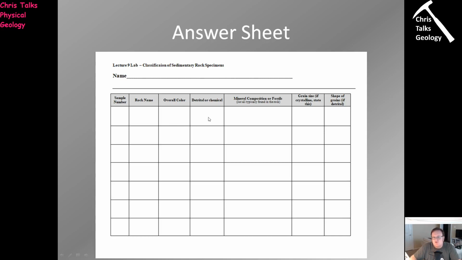Now remember, if it's detrital, it will be made up of pieces of other rocks or minerals. If it's chemical, that means it will either be biological or chemical. So look out for things like pieces of fossil, for instance, or just very, very fine-grained nature. Now, the mineral composition or fossils, I'm going to try my best to point you in the right direction when it comes to that as we work through the presentation. Grain size if crystalline. So if crystalline essentially means if detrital. So if it's detrital, then you can give it a grain size.